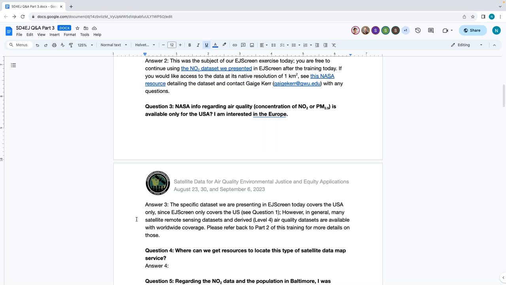But the data sets we discussed, especially in earlier parts, in part one and part two of the training, many of those have global coverage. So I encourage you to refer back to part two to look for specific data sets that have global coverage and might apply to your area of interest.